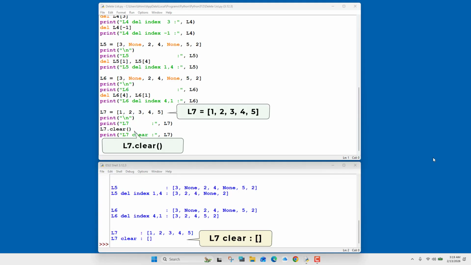In this example, the clear method is used to remove all elements from the list L7, resulting in an empty list. This method can be useful when the lists work as cache that you want to quickly clean for a restart.